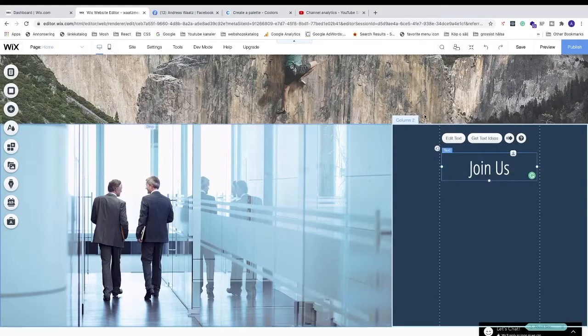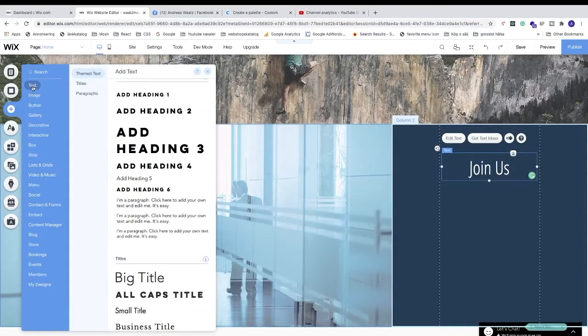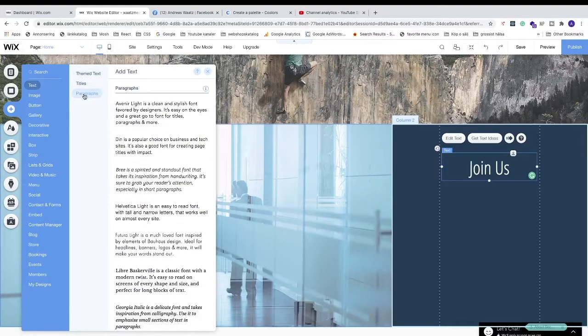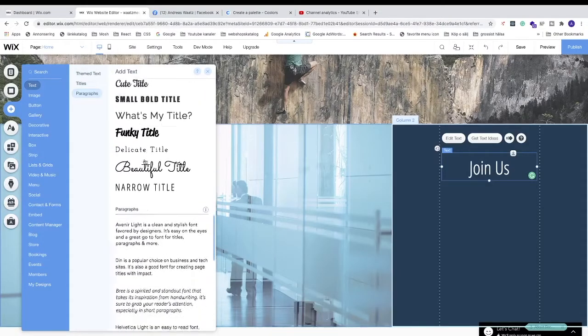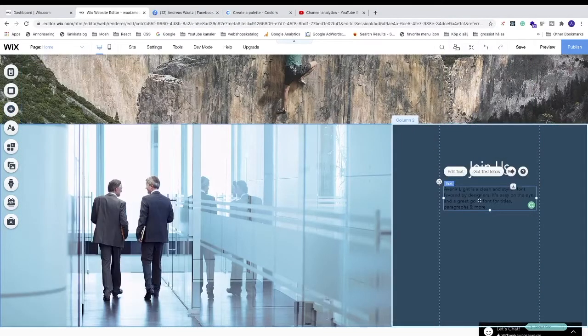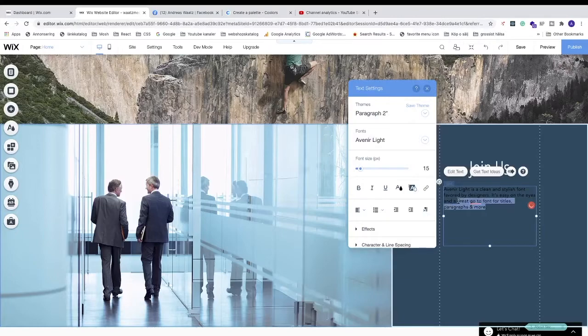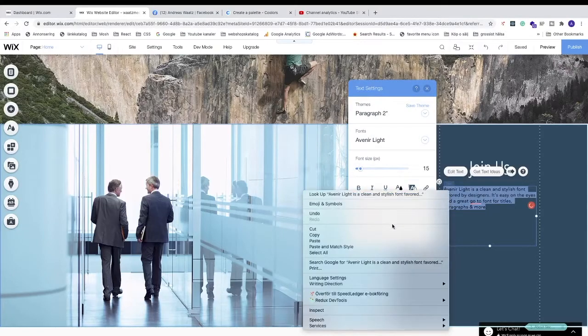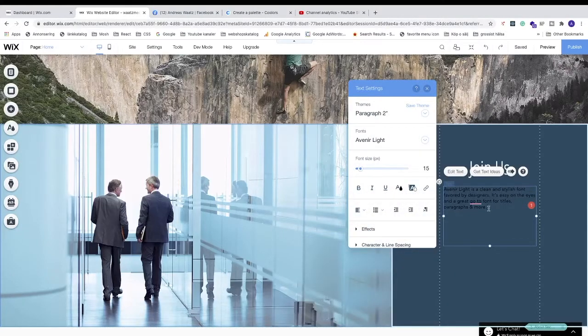So now I'm gonna go and add a paragraph. Go to the plus sign, choose text and choose paragraphs. Choose a paragraph you want to have. So let's say I want to have this one. Just drag it to this column. And I'm gonna make it larger. I'm gonna copy this text, but you will write your own. I'm just gonna paste it right here.